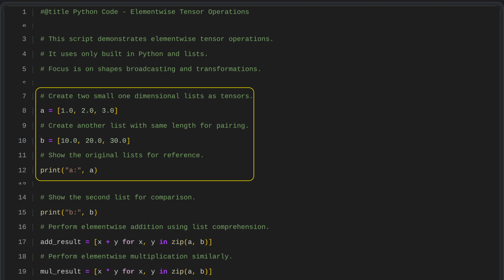We begin by creating two one-dimensional tensors, represented as lists of numbers. The first list contains the values 1, 2, and 3 as floating point numbers, and the second list has the same length with the values 10, 20, and 30. Having lists of equal length sets them up for element-wise operations, where each value in one list can be paired with the corresponding value in the other. We then display the first list to show its initial contents before performing any further transformations or calculations.